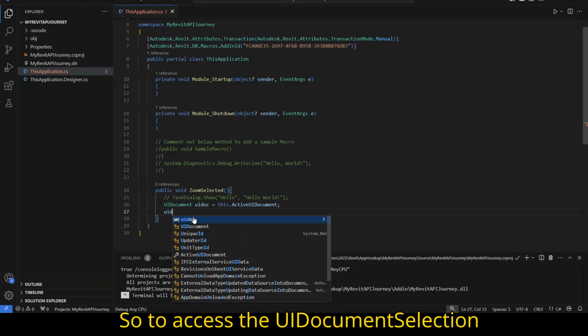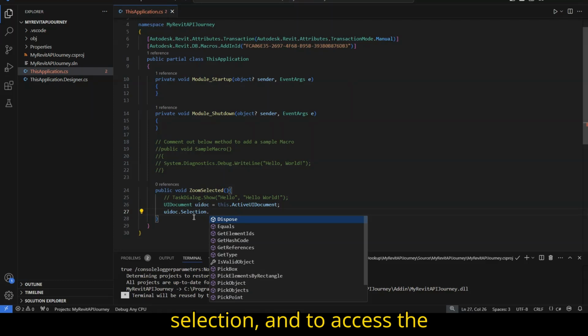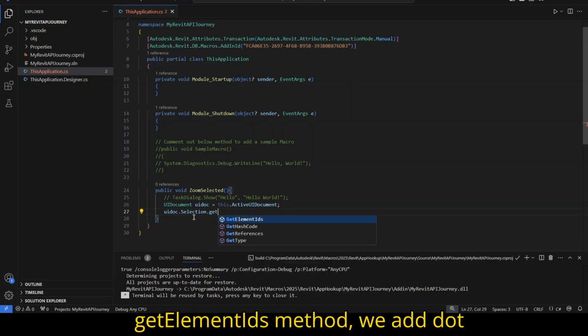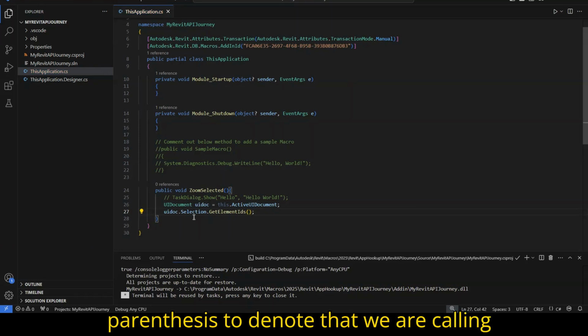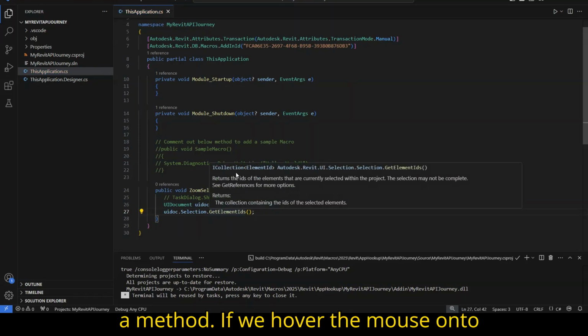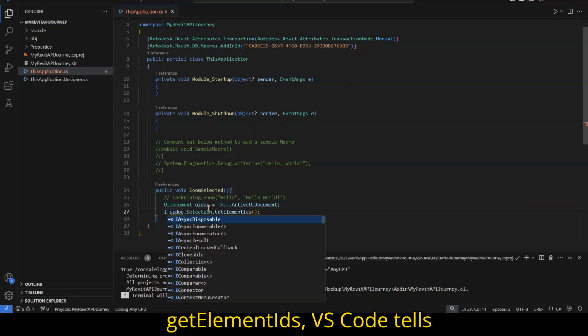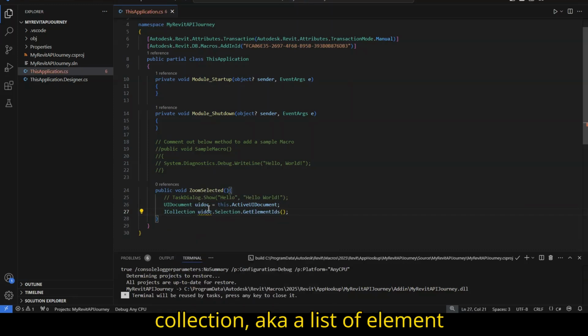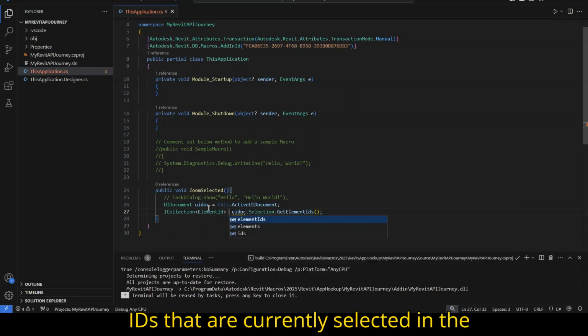So to access the UIDocument Selection property, we can write uidoc.Selection, and to access the GetElementIds method, we add .GetElementIds with open and close parentheses to denote that we are calling a method. If we hover the mouse onto GetElementIds, VS Code tells us that this method returns a collection, i.e. a list of element IDs that are currently selected in the project.